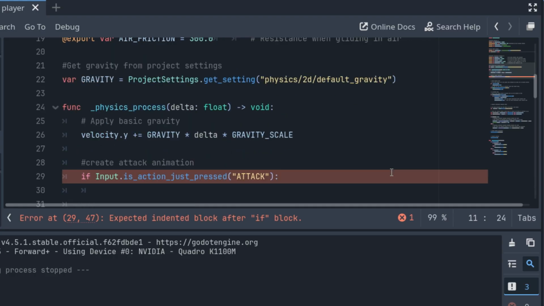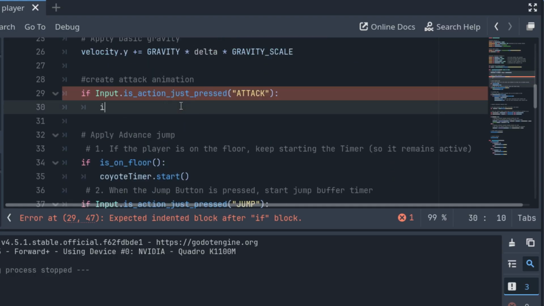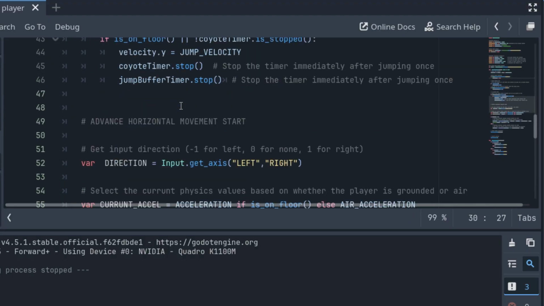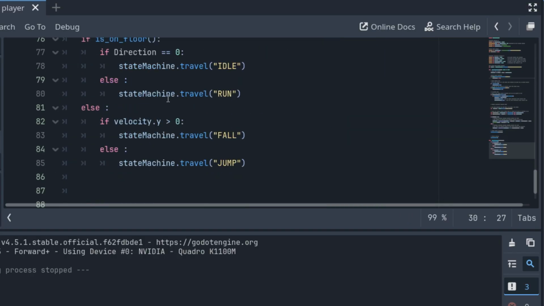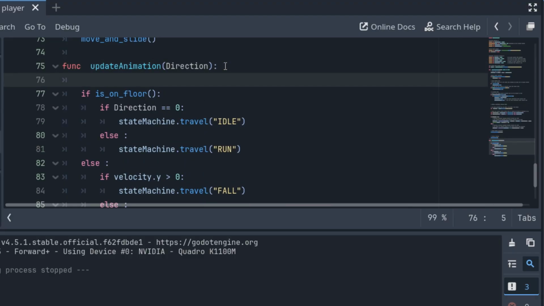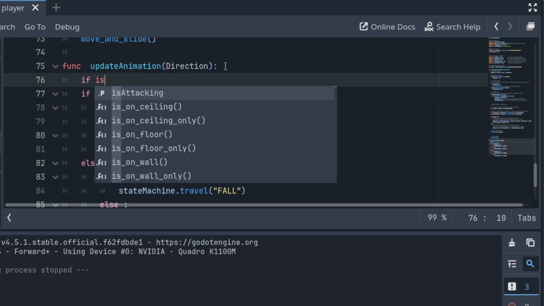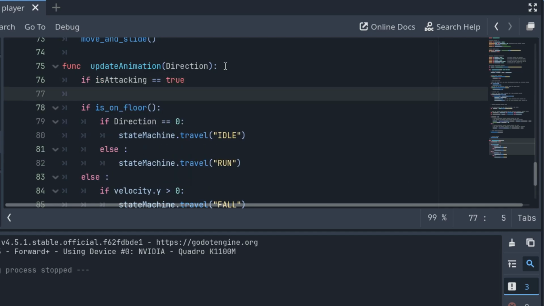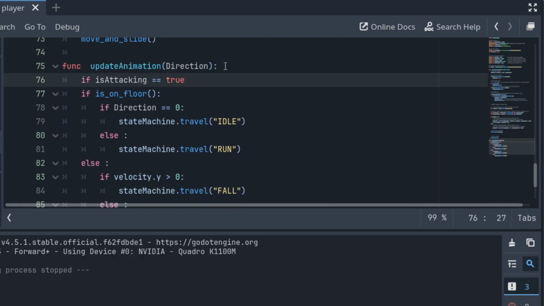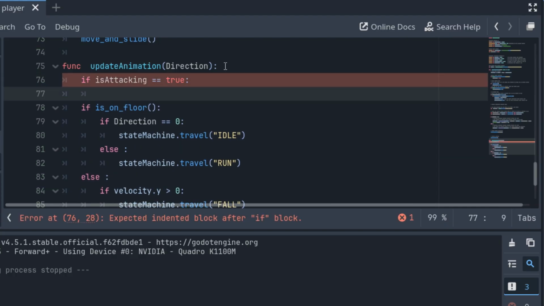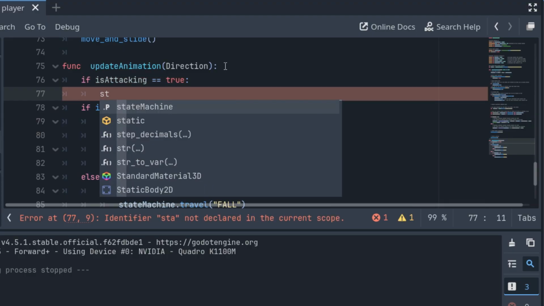We'll use this variable as a switch to let our script know whether the character is currently in the middle of an attack or not. Now, I'm updating the code so that as soon as the attack button is pressed, the isAttacking variable is set to true. Next, I'll use an if-else statement to manage the animations. If isAttacking is true, we'll only allow the attack animation to play. If it's false, the script will function as usual, playing the other animations based on our movement input. This logic perfectly prevents the movement states from overriding our attack.